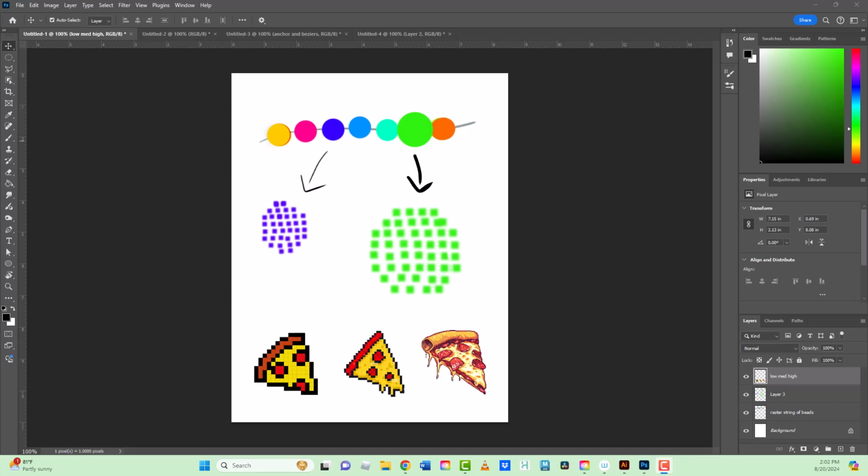So hold my stylus. Before we jump into Illustrator and my timer starts, I want to make sure that you understand what is the difference in Photoshop and Illustrator.